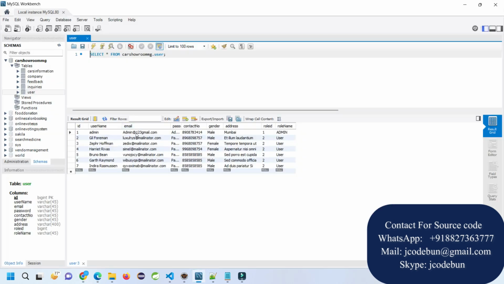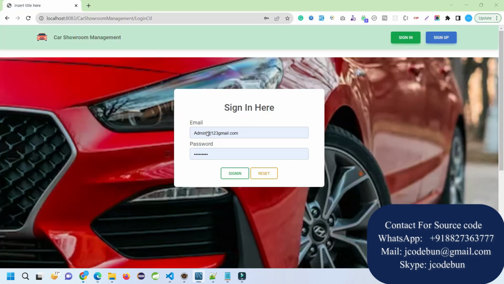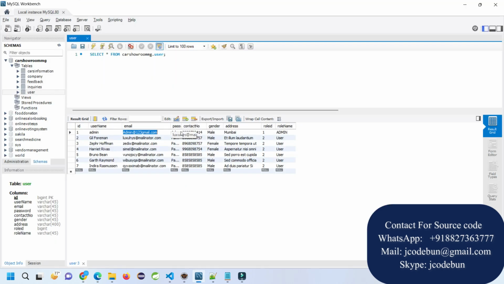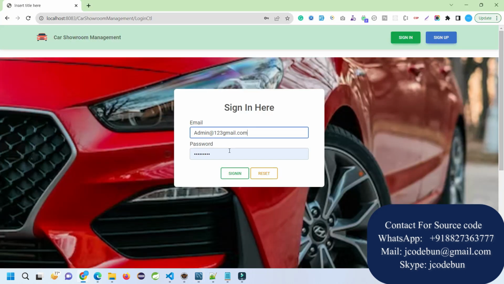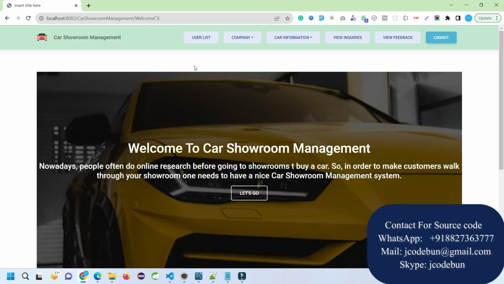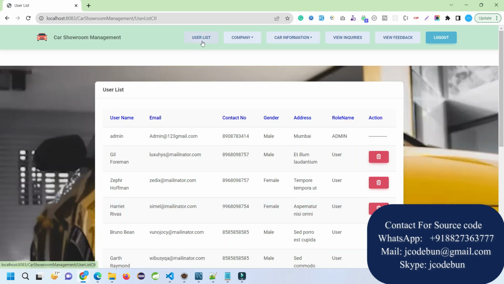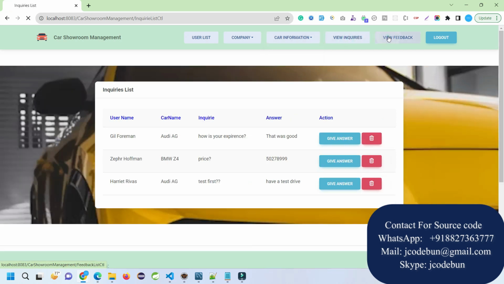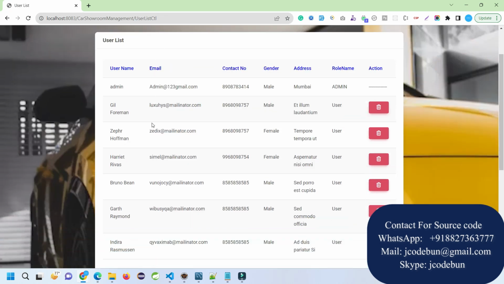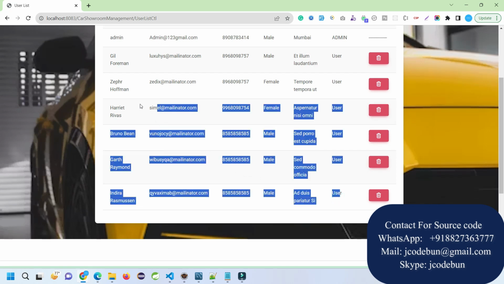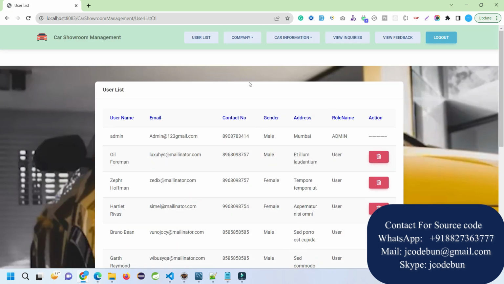Here I'm going to log in as an admin, and then we'll go for the other users. I just enter the username and password for this user, and after logging in as an admin, I can see multiple options are there. We have a user list, we have a company profile to add a new company and view the company list. To view the car information, as an admin we can add new car information, we can view the list of the car information, we can view the inquiries, and we can view the feedback. In the user list, you will see all the users that are registered in this application as an admin. You can check it.